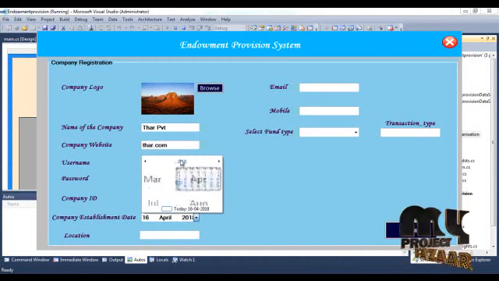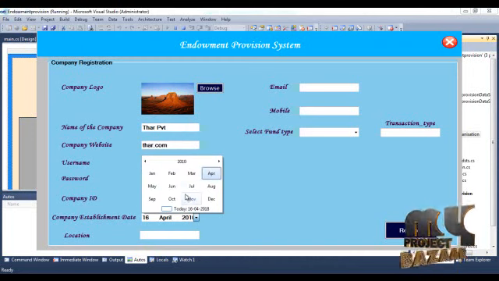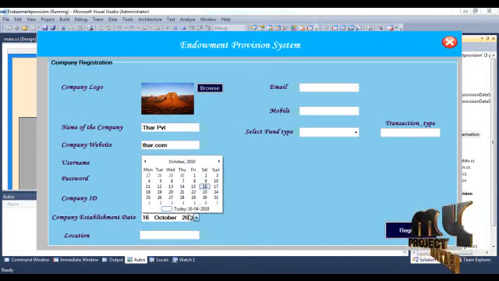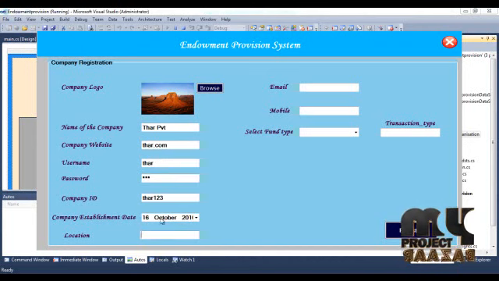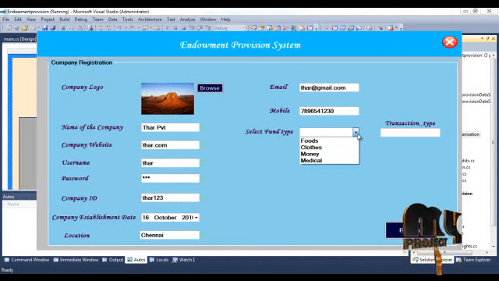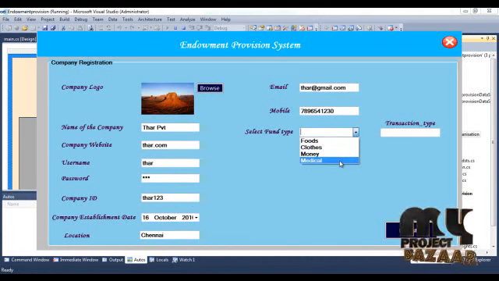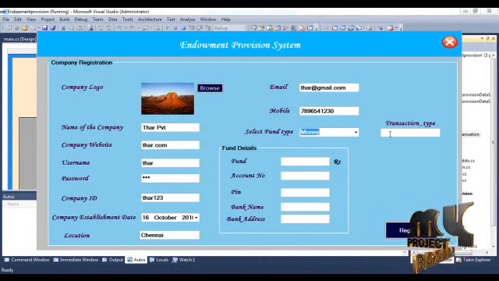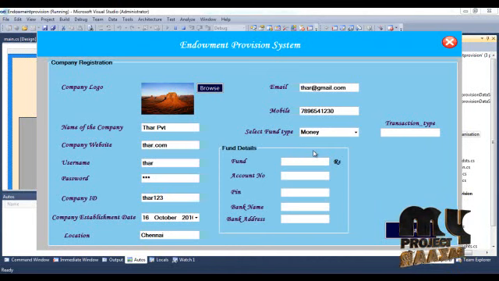You can select the company establishment date, location, and email. Select the fund type, that is what type of funds they are going to provide. So money, transaction type, and fund, how much fund they are going to provide, say 10,000.